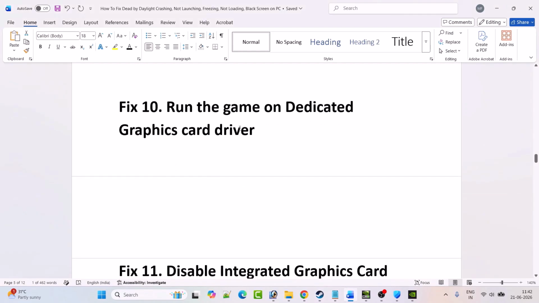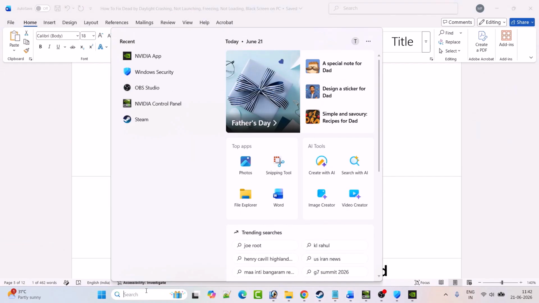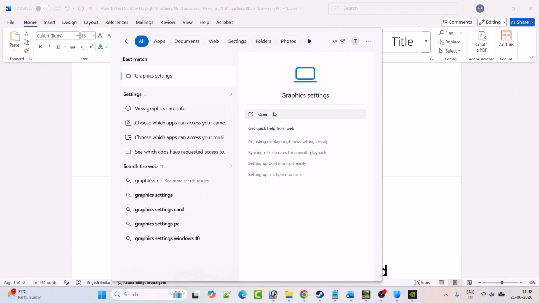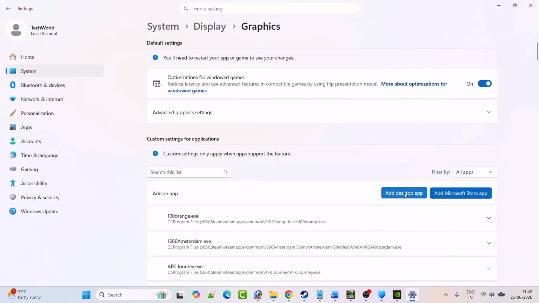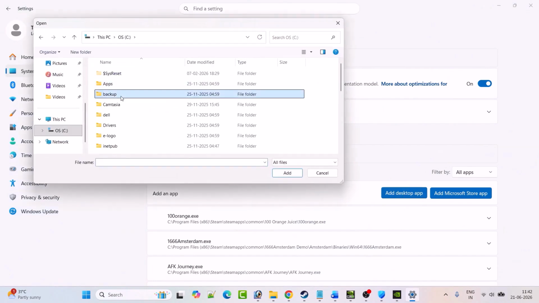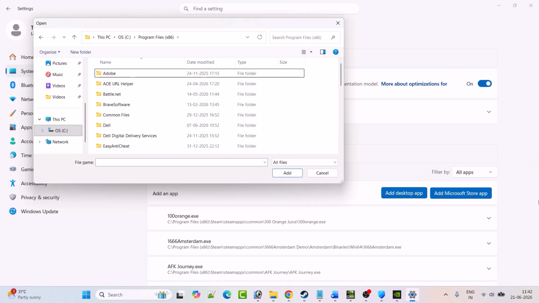Fix 10 is to run the game on dedicated graphic card. So in Windows search type graphic settings and open the graphic settings. Click on add desktop app and then browse to the game installation folder. So open C drive. Open program files x86 folder, Steam folder, Steam apps folder, common folder.